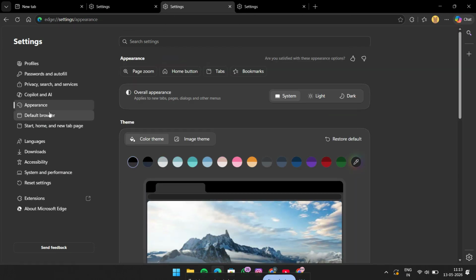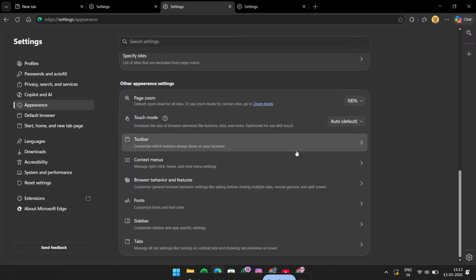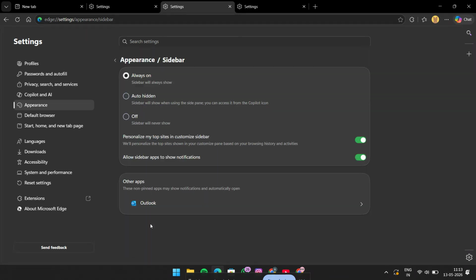On the left-hand side, click Appearance. This section controls things like theme, toolbar settings, and other visual elements of the browser. Now scroll through the appearance options until you find Sidebar. The sidebar setting is what controls that extra panel on the side of the browser window. Once you find it, simply toggle it off.